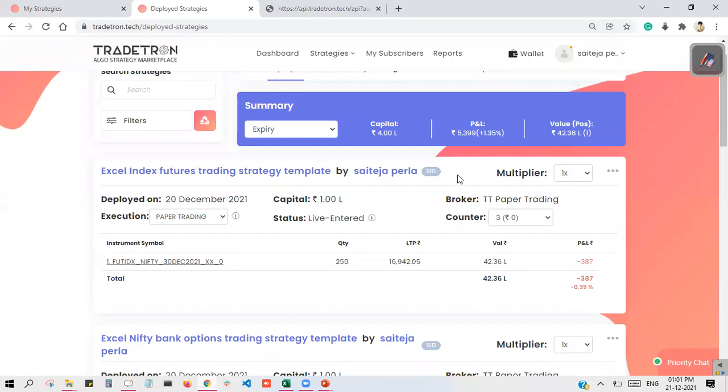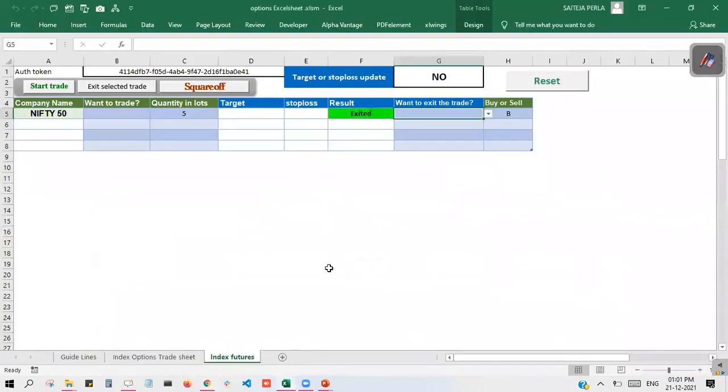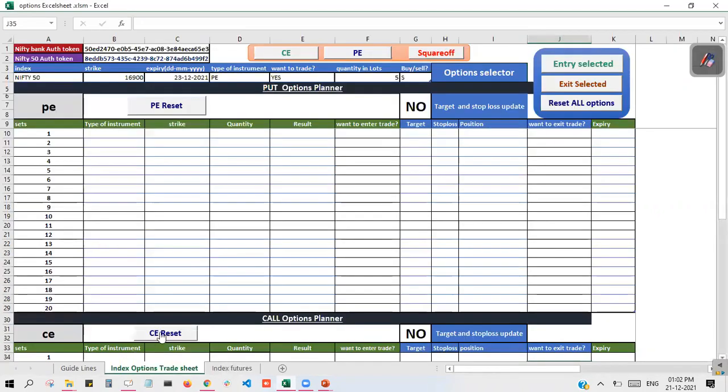So this is how we need to place our orders from the Excel sheet. If you have any other doubts, before going to that, in order to place target and stop loss for these futures also, you need to change it to S. Then you need to update your target and stop loss for the respective position. If you don't change it to S, and you update the target, that won't be updated in the Tradetron deployment. So you need to keep that in mind.